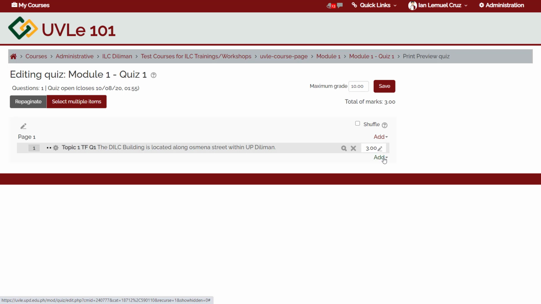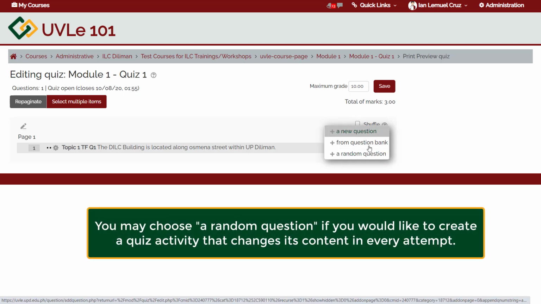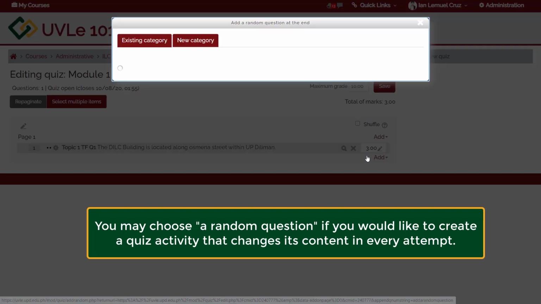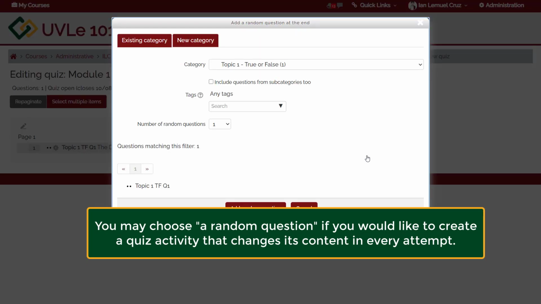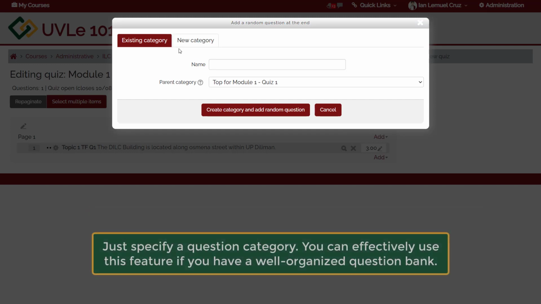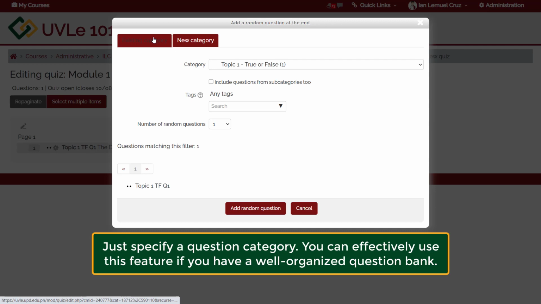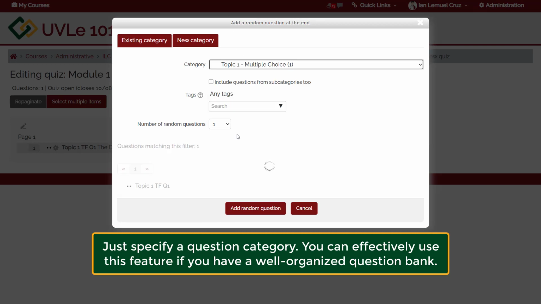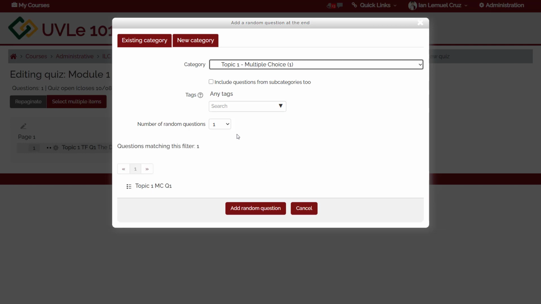Let's add more questions. Okay, so you may also choose a random question if you would like to create a quiz activity that changes its content in every attempt. So just choose Add a Random Question and then just specify a question category and the number of questions you would like to get from that category. You can effectively use this feature if you have a well-organized question bank, because if your question bank is strategic, you can still control the topic and difficulty level even if it's being randomly generated.